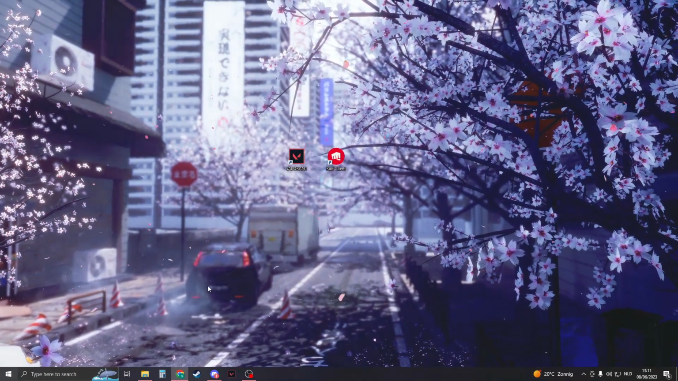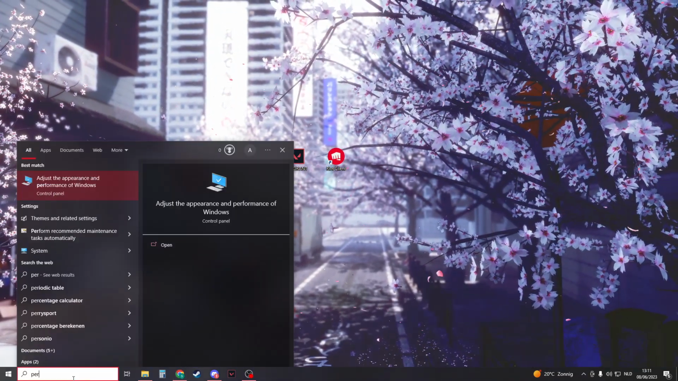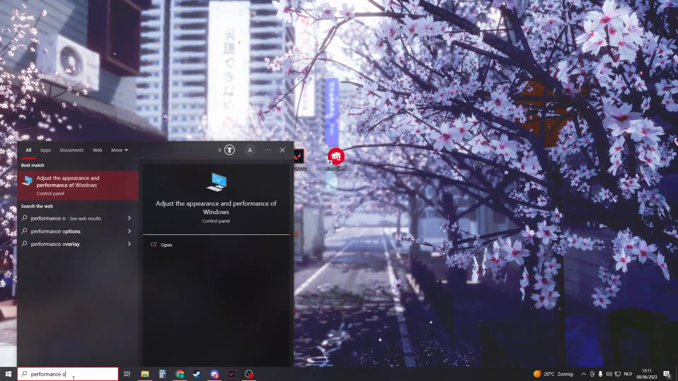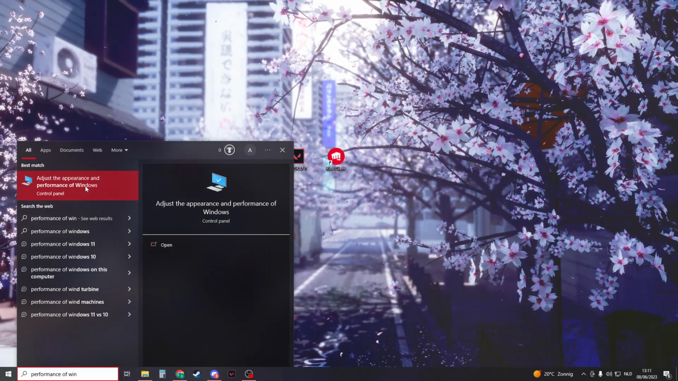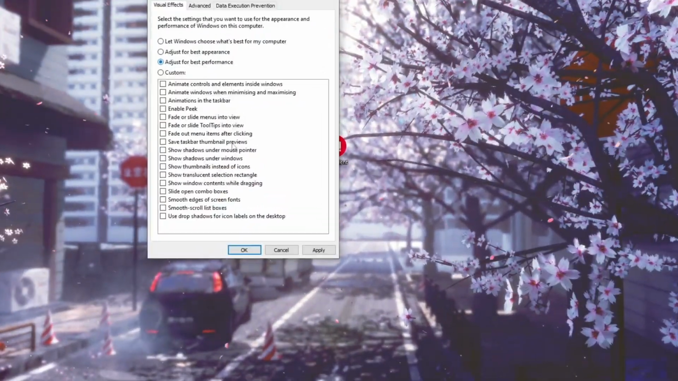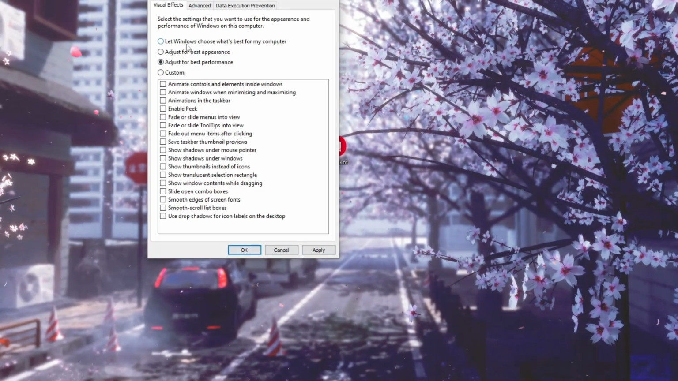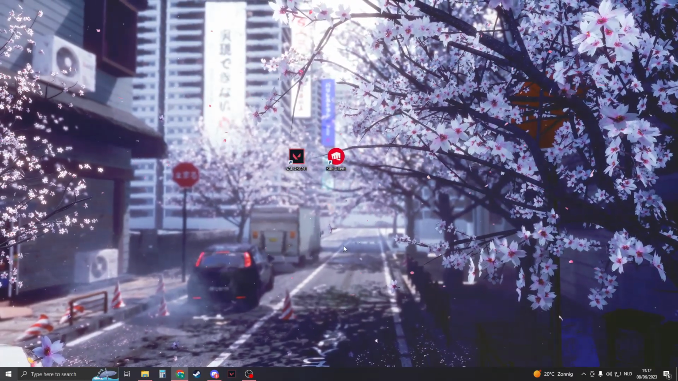Now let's say this didn't work, then we can try another thing. Left click to search on your Windows, and here search for performance of Windows, and you should see adjust the appearance and performance of Windows. Open this up and then here choose adjust for best performance. Then click on apply and then click on OK. Now close this down. And the last thing that you could try is to update your drivers.